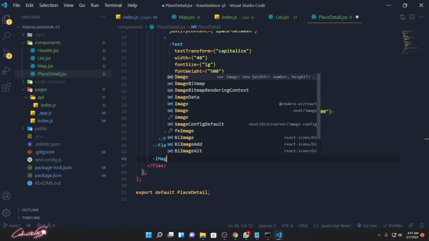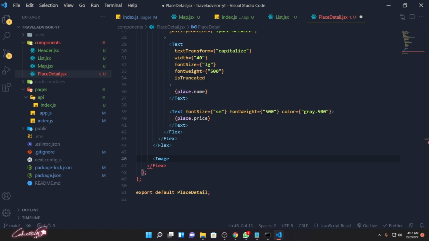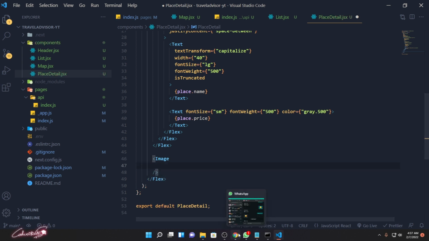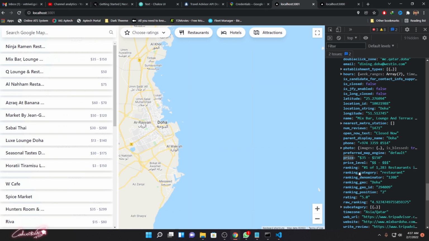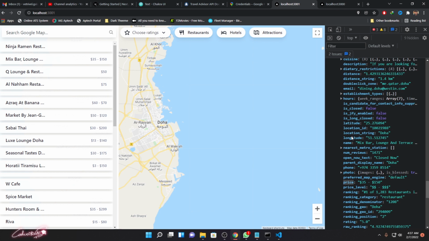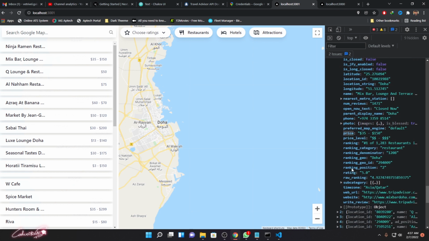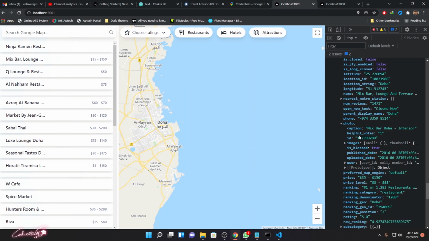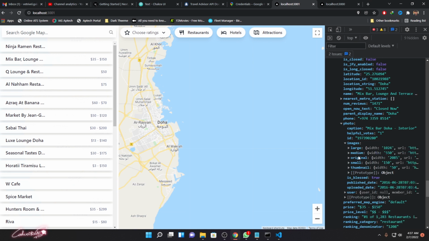I'm just going to use the Image from Chakra UI, and that's the self-closing Image. If you go through this here, you can see the photo property. Where is that photo property? Here, if you open this photo property, inside it we have the image, and we have large, medium, and lots of kinds of images over here.